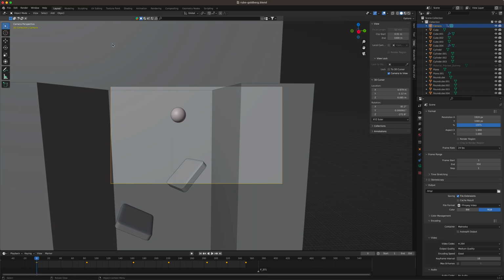To render, I always save before I render, and then go up to render and render animation. And the animation will render 350 frames all the way through your camera's eye. Okay, well, good luck, and give that a try.